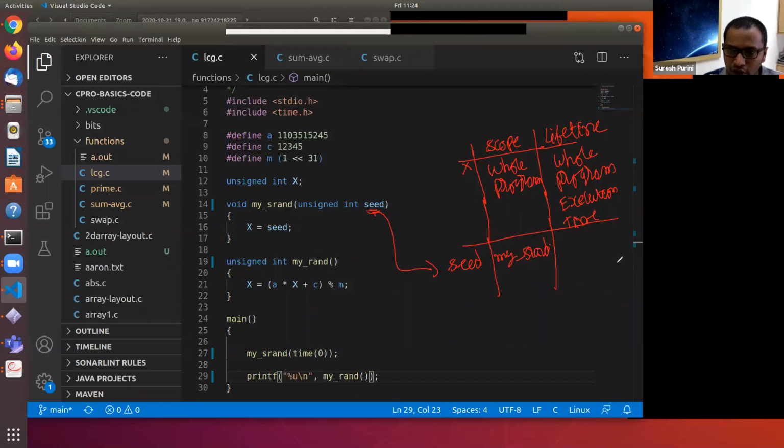But do you understand the lifetime of the seed variable? The moment my_restaurant gets activated, that is, called, it becomes active. And the moment we come out of it, the memory for seed will be released. And so the lifetime of the variable seed ends.